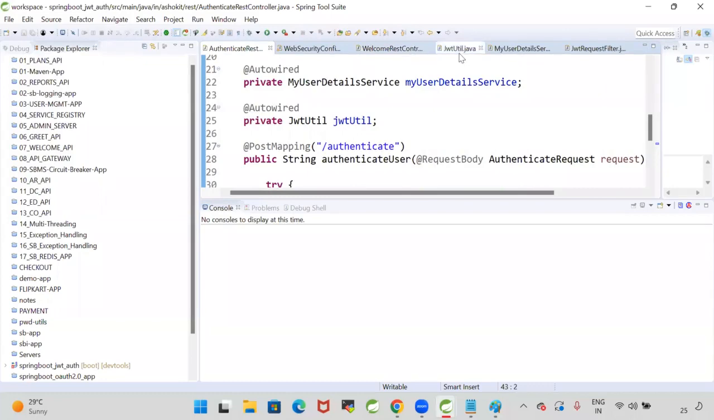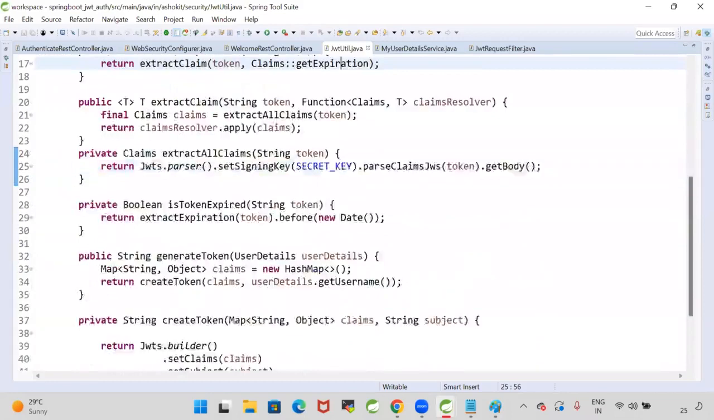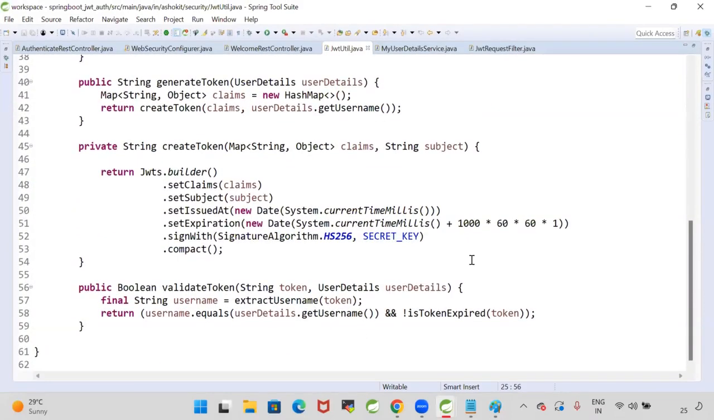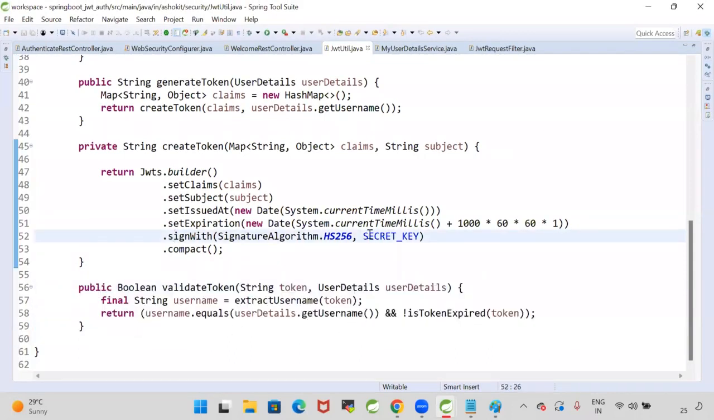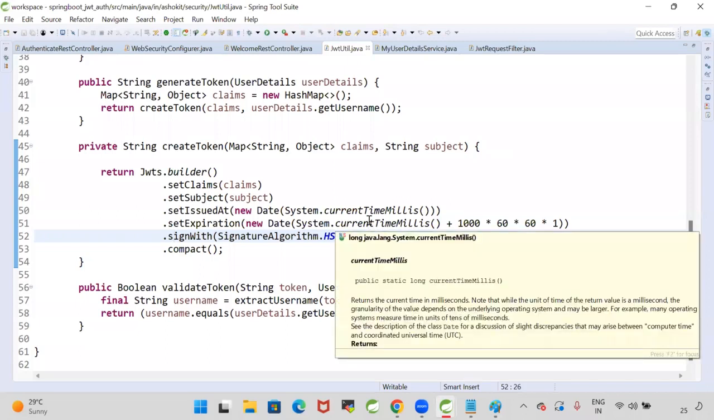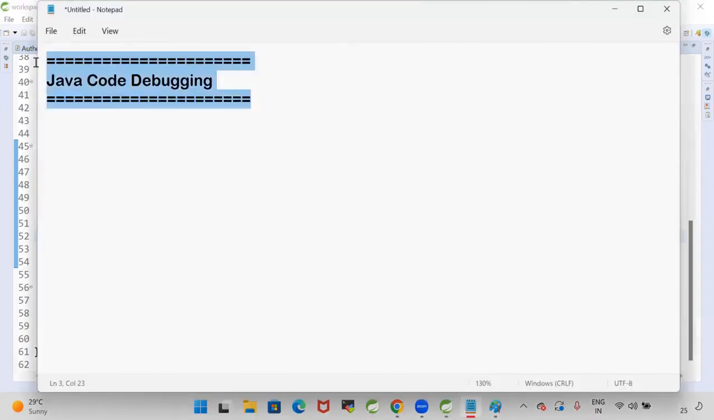Suppose in real time we write classes like this. One class will have so many lines of code and so many methods. When the user clicks on the login button, which method will execute first? After that, which method is going to execute? How will that code execute line by line? Where is the problem in the code? How do we understand that problem? How do we fix that problem? That we are going to learn as part of today's session.